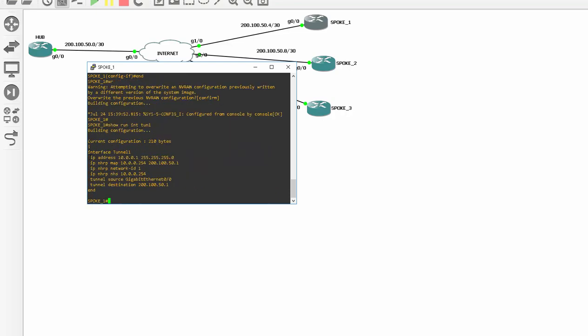We've given this tunnel IP address of 10.0.0.1. We've done this mapping that gets you to the hub. It says IP NHRP map. The other end of the tunnel is 10.0.0.254. The public address that gets you there is 200.100.50.1. This address is referred to as the non-broadcast multi-access, NBMA, address. That's what it's referred to in the config. I'll show you just now.